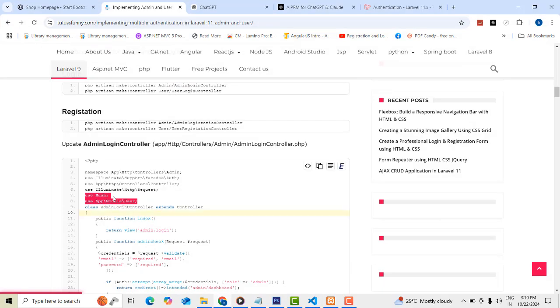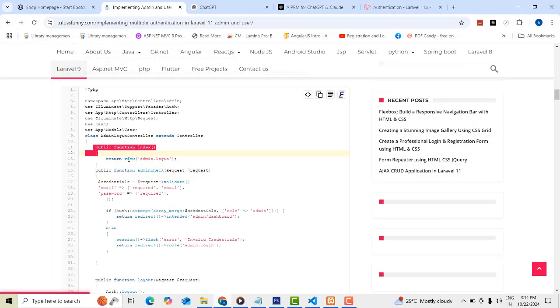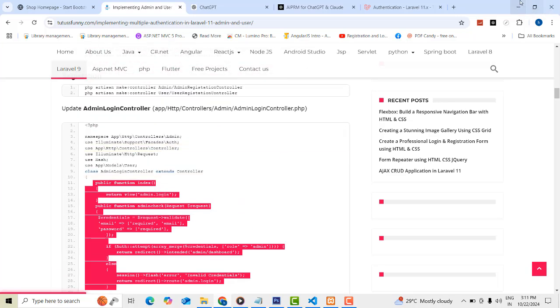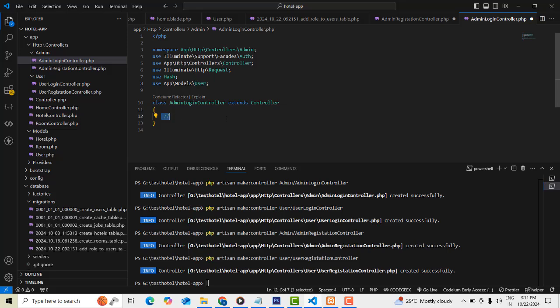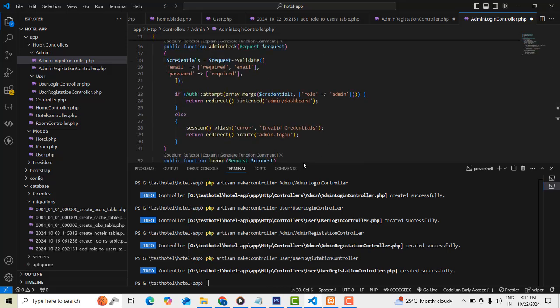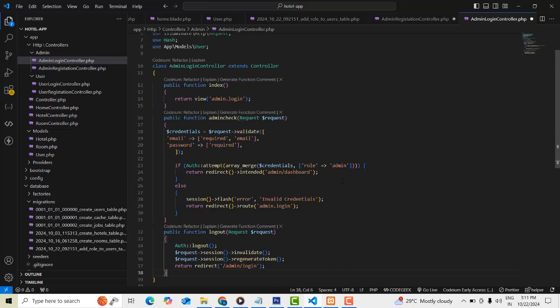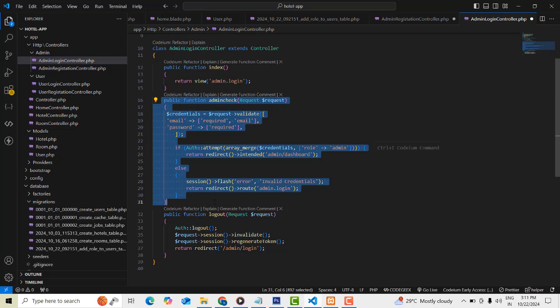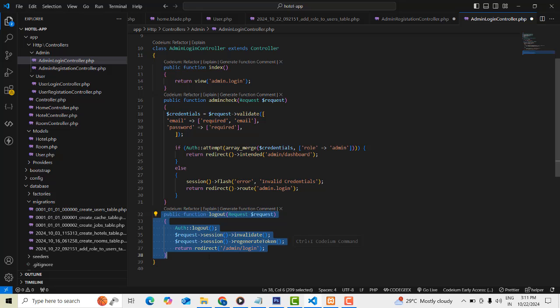Now, these two things we have to implement: user login, register, this whole thing. This login part we have to implement over here. So what this code says, you can see here: first you have to create the index function. After that we have to create another function, the admin check function. After that we have to create another function, which is the logout function. We have created three different functions.